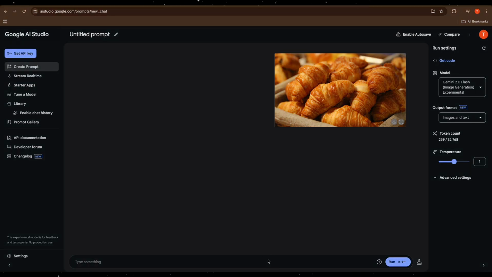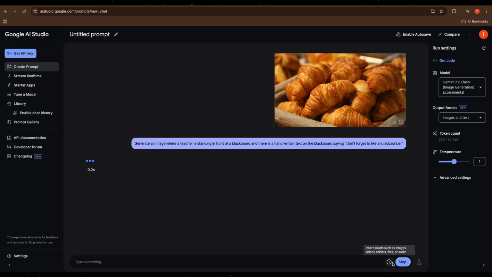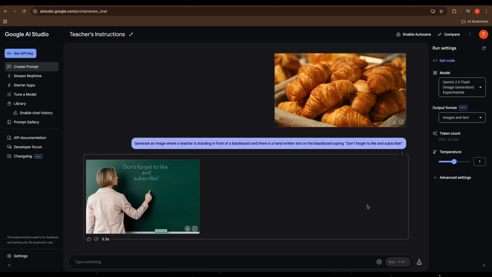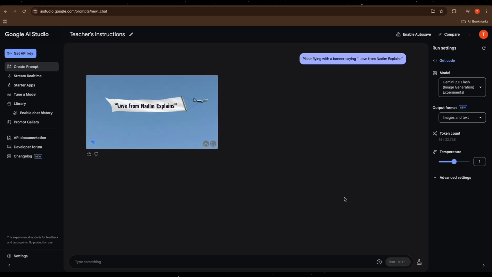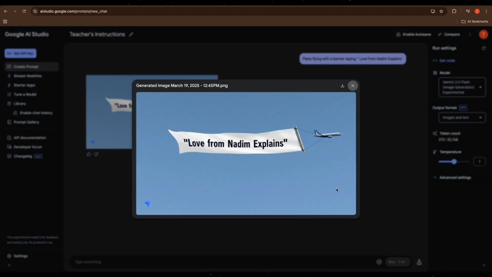Gemini 2.0 Flash shows exceptional capabilities in handling text within images, a traditional challenge for AI models. You can generate images with accurate, readable text, whether it's handwritten on a blackboard or displayed on a banner behind a plane. This feature is perfect when you're creating educational content, marketing materials, or social media posts.